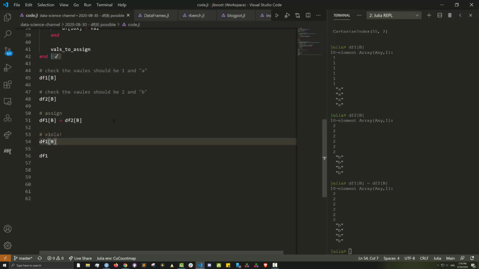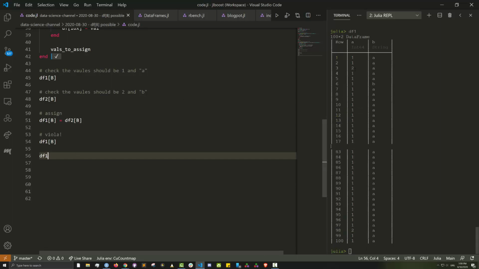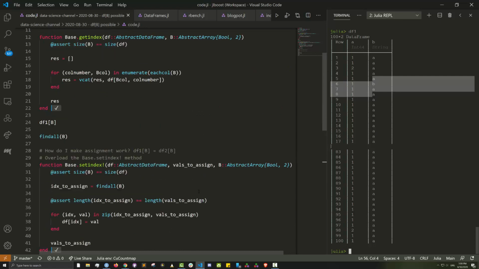Now if I look at DF1 at B, you see that the values are no longer 1 and A, but now 2 and B. And I can look at DF1, and you can see that it's successfully assigned the values. Columns are now 2 and B. So there you go. This is how you can define a method to do assignments by Boolean matrices in Julia.